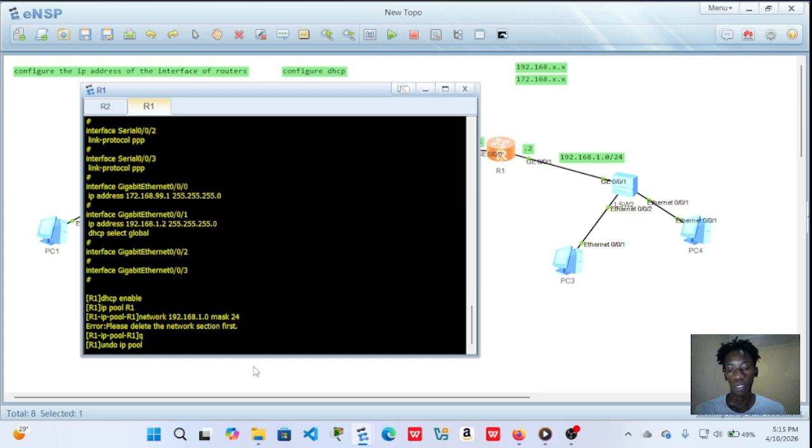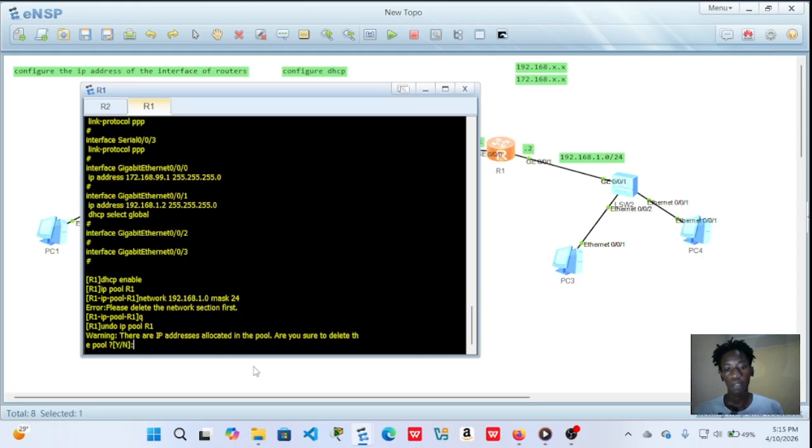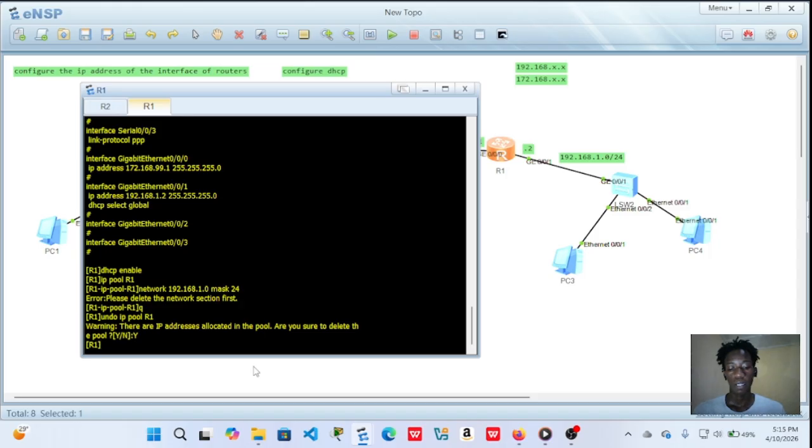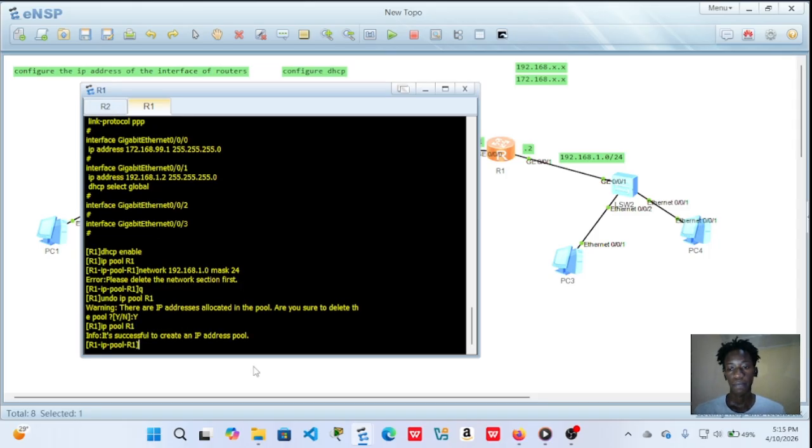So we are going to undo IP pool R1 first of all because it was already configured then. So once we do that, it will prompt us their IP addresses are located. Are you sure? So we type yes. Now we start again. IP pool R1 and the network now. So once we do that, we just do the same thing.